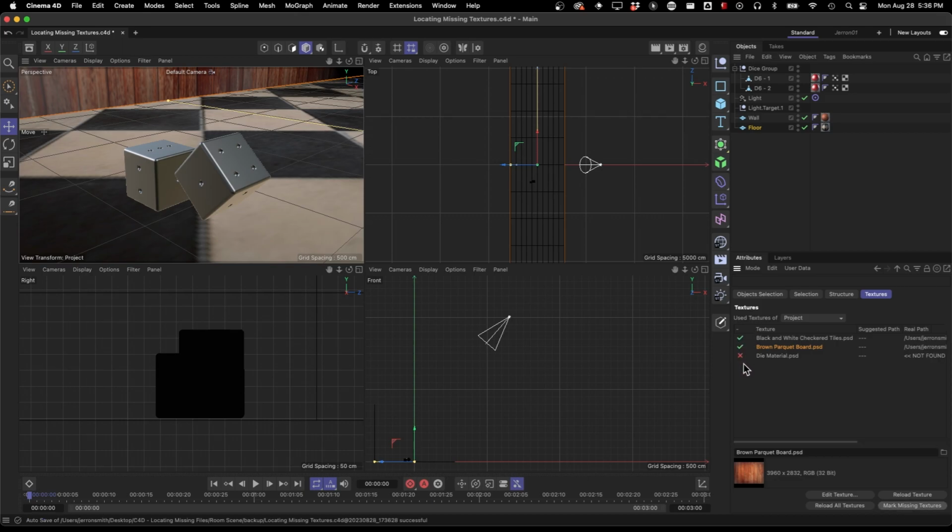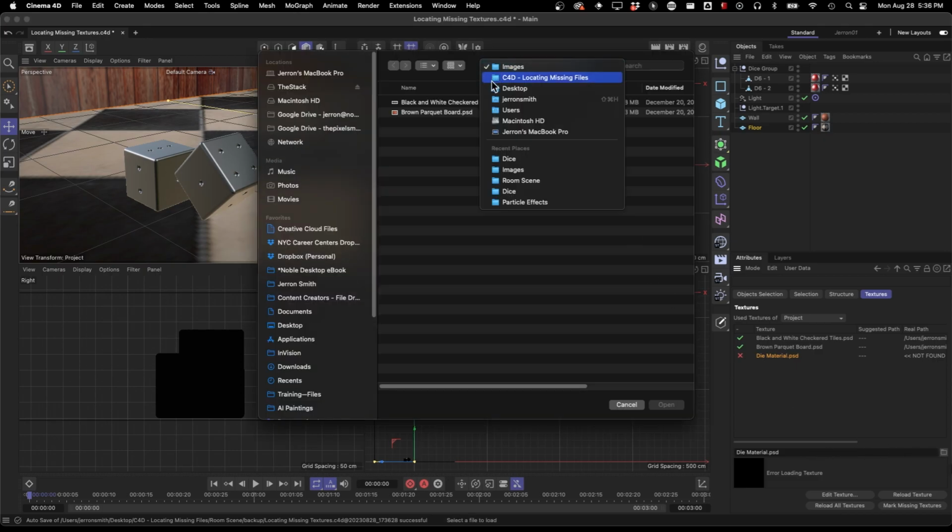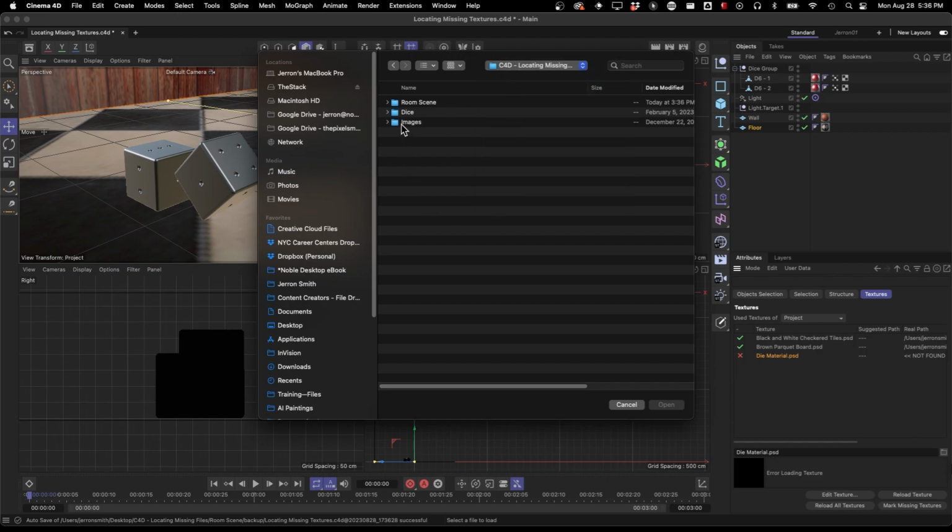Ooh, a problem right there. I'm going to highlight that one. And all I've got to do is basically find the path to it. So I'll click the little folder button, and I'm going to go look for where this is. Again, back in the folder I made for this. It's in the dice folder. And it's actually right there.